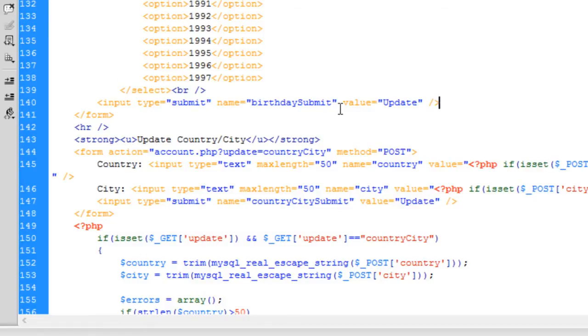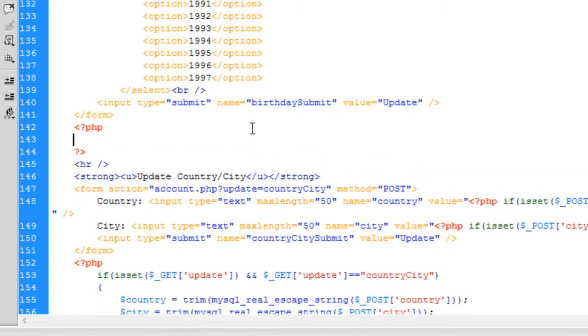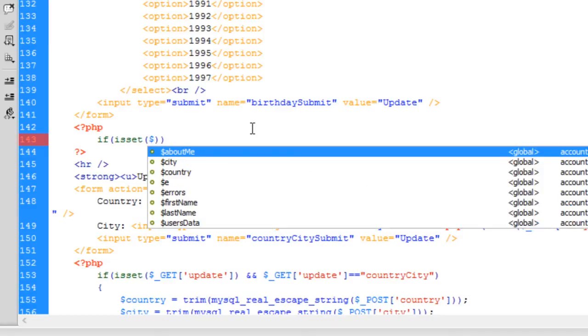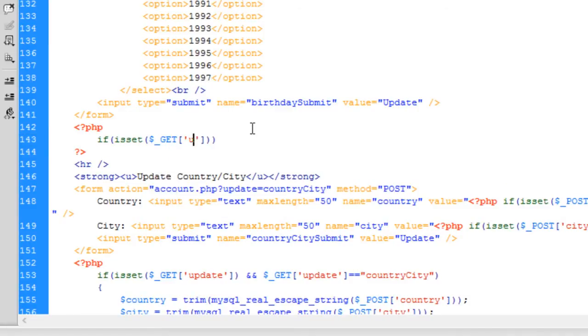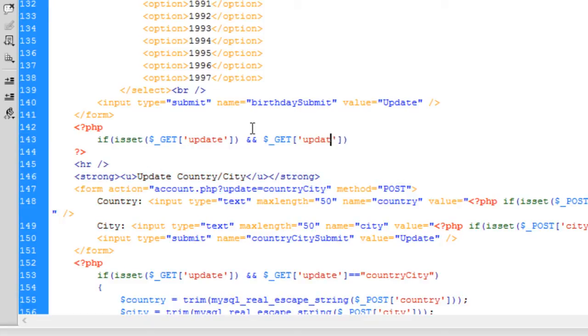Okay, so what we can now do is create the PHP here to actually get the values the user posts through the select, so the day, the month and the year of when they were born. So what we can do is, if isset $_GET update, and $_GET update equals birthday.